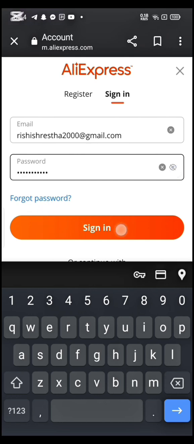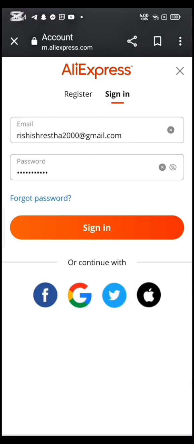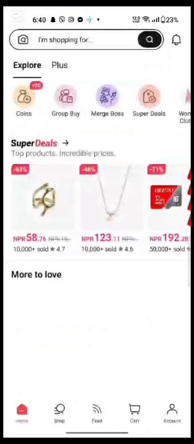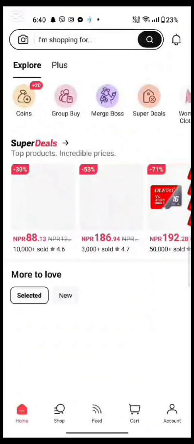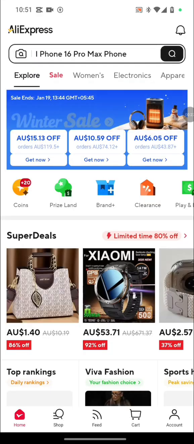In case you don't remember your password, click on the Forgot Password option. You can also sign into your AliExpress account using your Facebook, Google, Twitter, or Apple ID as well. Once you fill in all the credentials, you will be logged into your AliExpress account in no time.